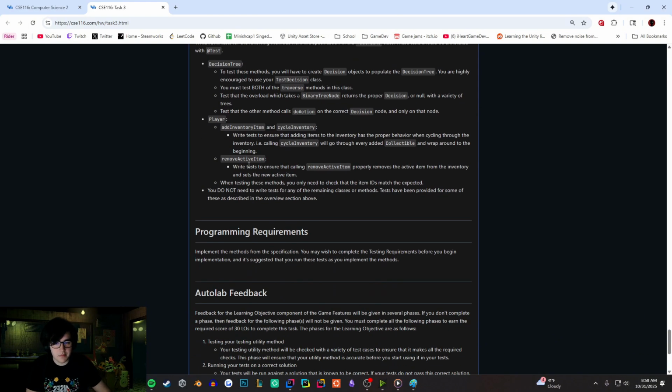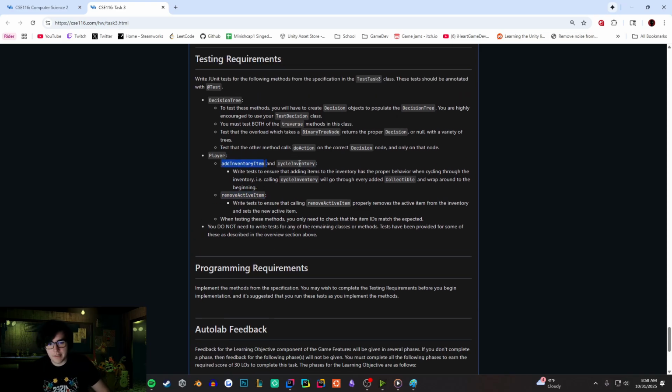And then, like before, the main big methods here are cycle inventory and remove active item. Add item is pretty big too, but I'd say cycle inventory and remove active item are the ones that make you think the most. So those are the ones that we have you test.